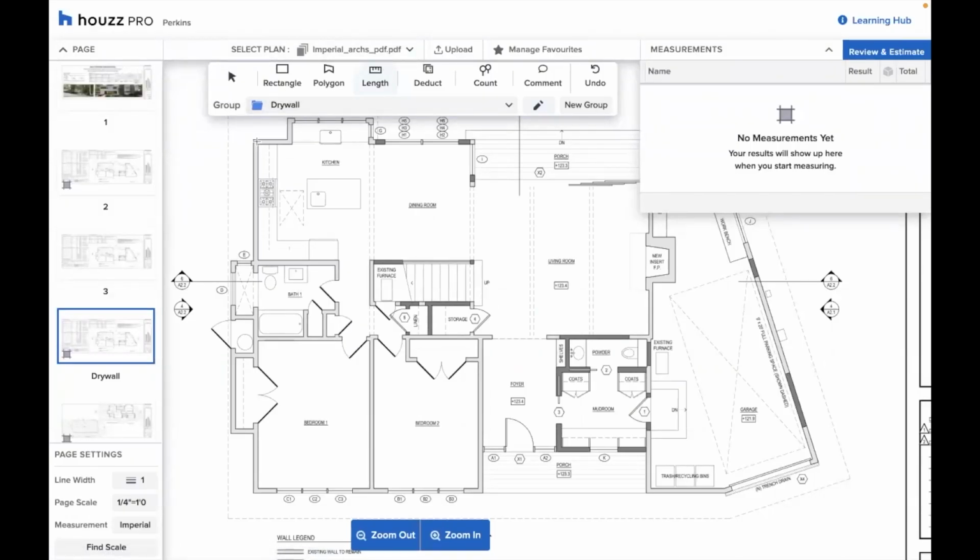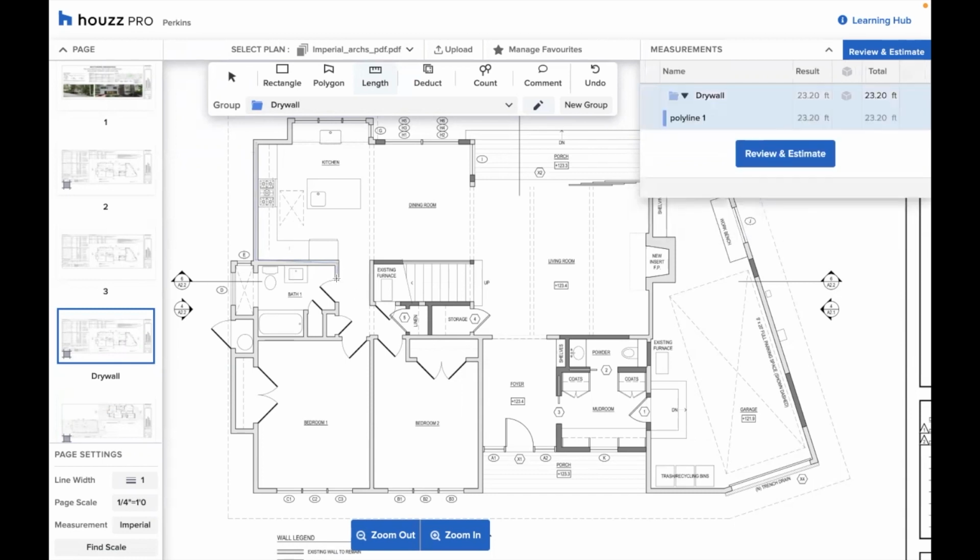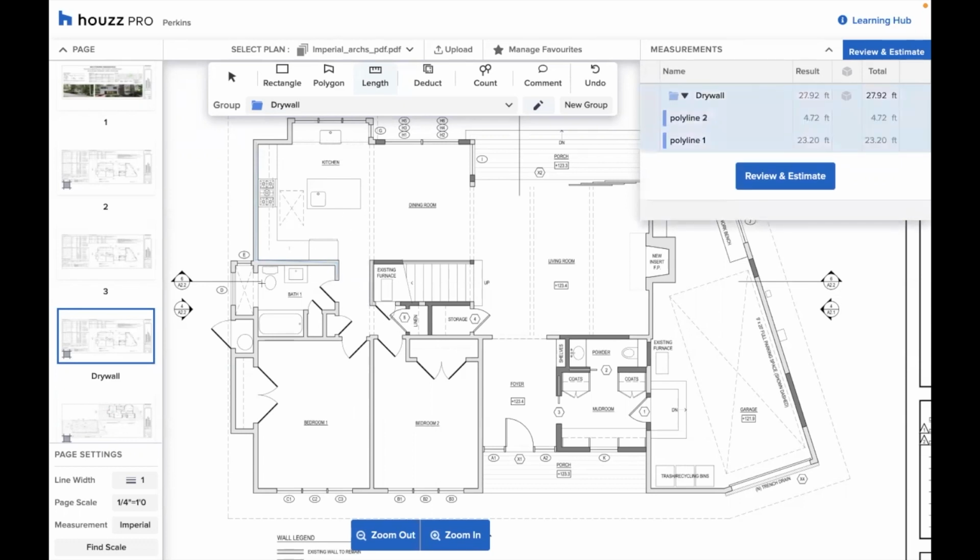Drywall is selected. So the length tool works like this. You click to start, click to drop a marker and change direction, and then you can double click to finish. And you'll see up here, there's your polyline one, but it makes up this group drywall. So you've got 23.2 lineal feet. And then you can just keep going around the house, and you can just keep adding to that folder.